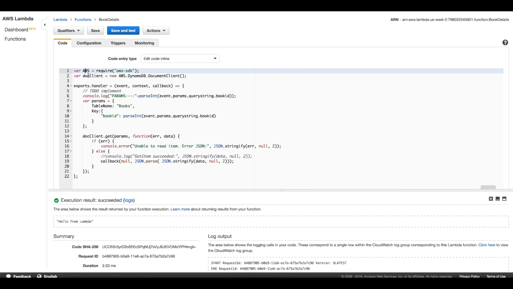Here I'm just doing some declarations at the beginning, and then I'm logging the parameter I'm expecting, which is the book ID, and I'm creating an input parameter with the value of the book ID. And then I'm using the doc client to call my DynamoDB, and I'm targeting a table with the name books, and I'm passing these parameters so it should retrieve the record that matches this input. And these are my callback functions, so in case of error I just log this to the console, and in case of success I return a JSON parse of the returned data to my caller.